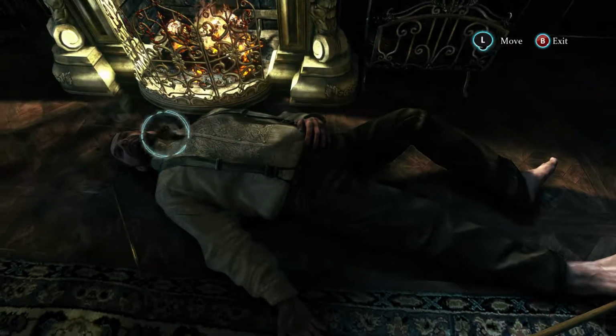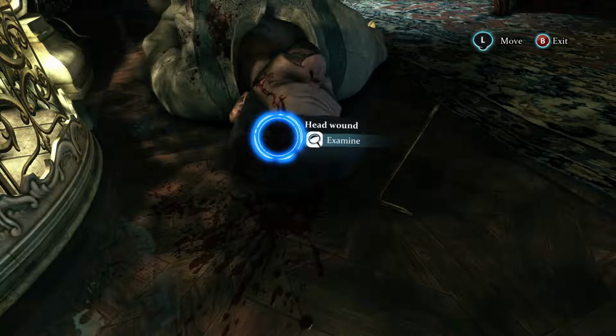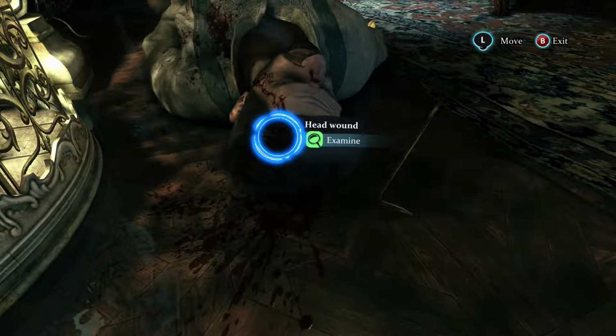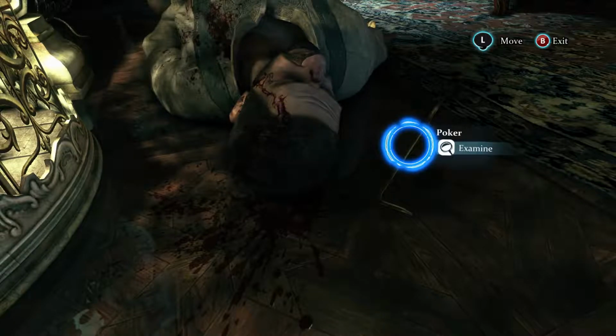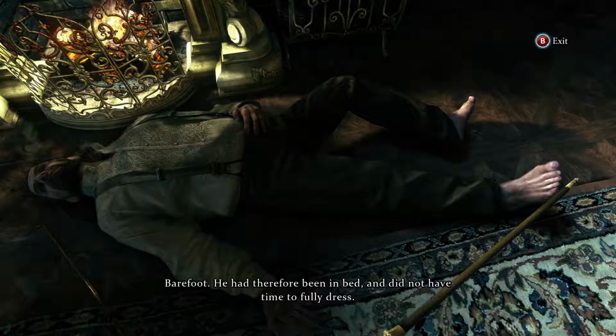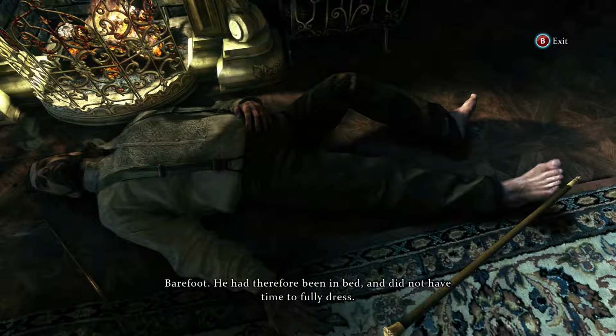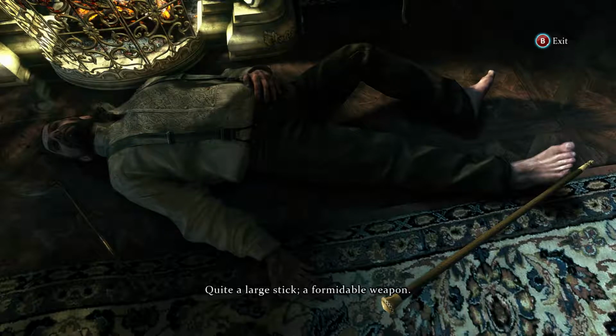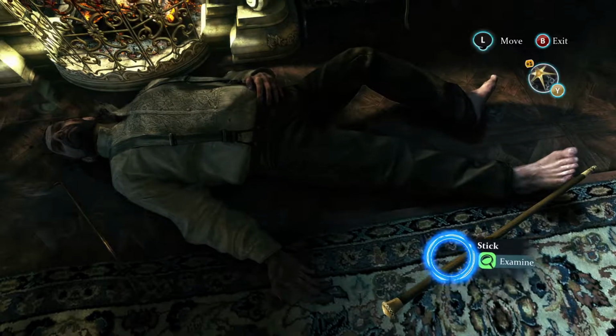Alright, so the first thing we want to examine is the head, and specifically the wound. The head was cracked with the force of the blow. And the poker sitting next to the body. That must be the murder weapon. Now we can examine the feet. Barefoot. He had therefore been in bed and did not have time to fully dress. And then his walking stick. Quite a large stick. A formidable weapon.